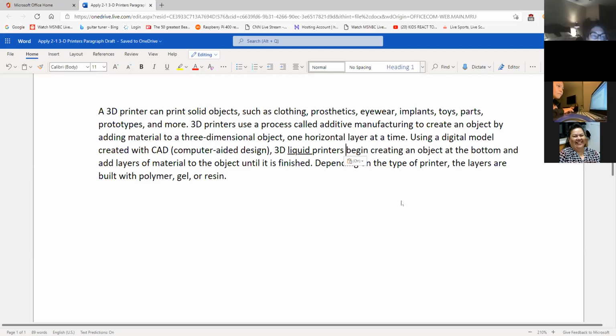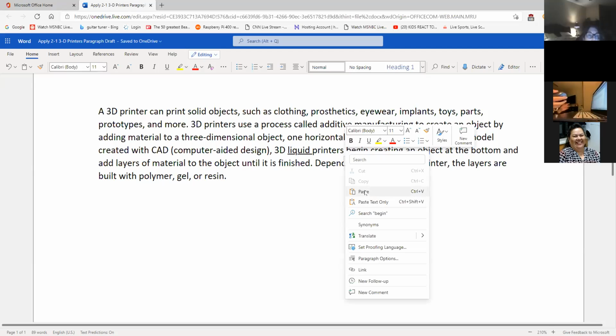And how can you do it with the mouse when you're already clicking on the middle and liquid? Right click and paste. You use the paste option, the little menu. Okay.